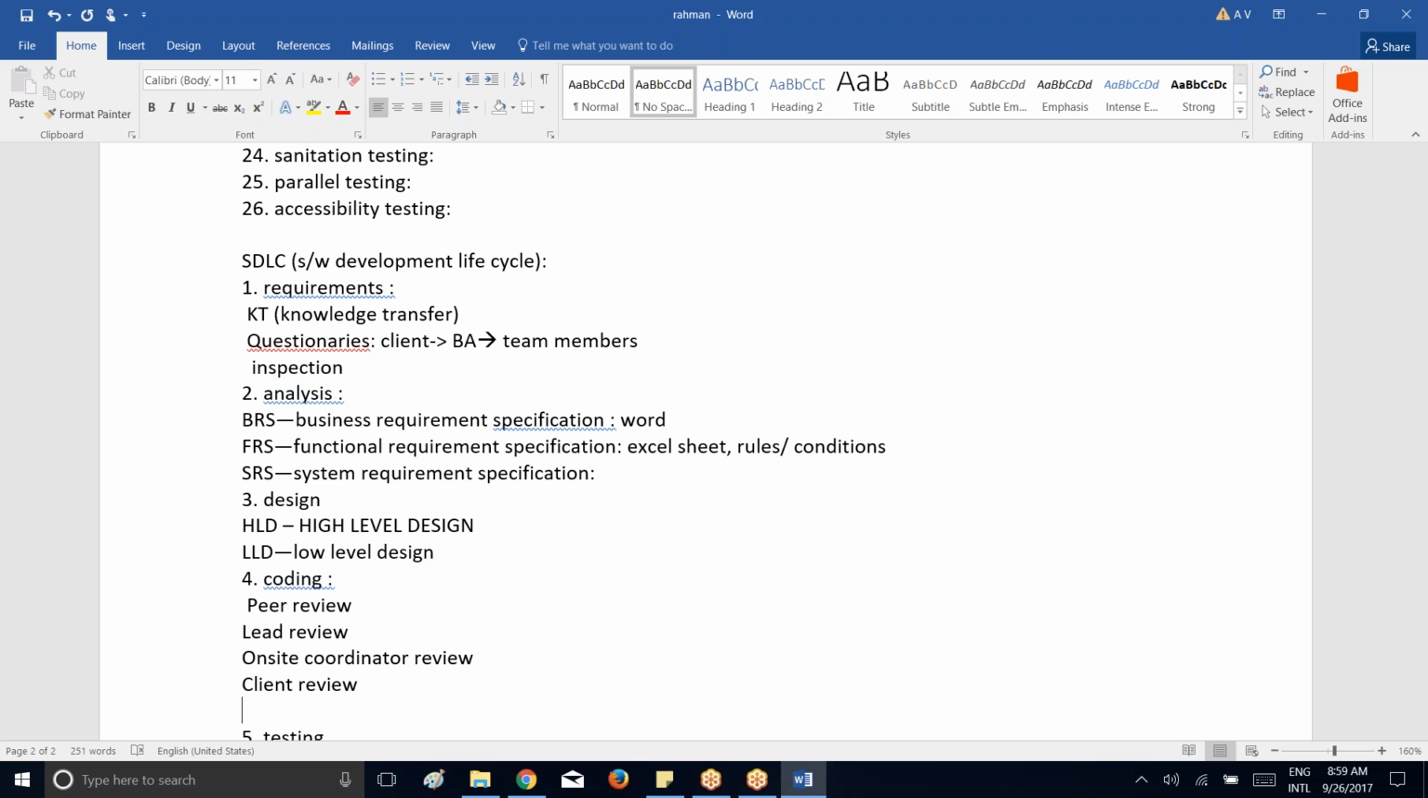What does that mean? On-site coordinator means who? The on-site coordinator is an intermediary between the client and the offshore team.